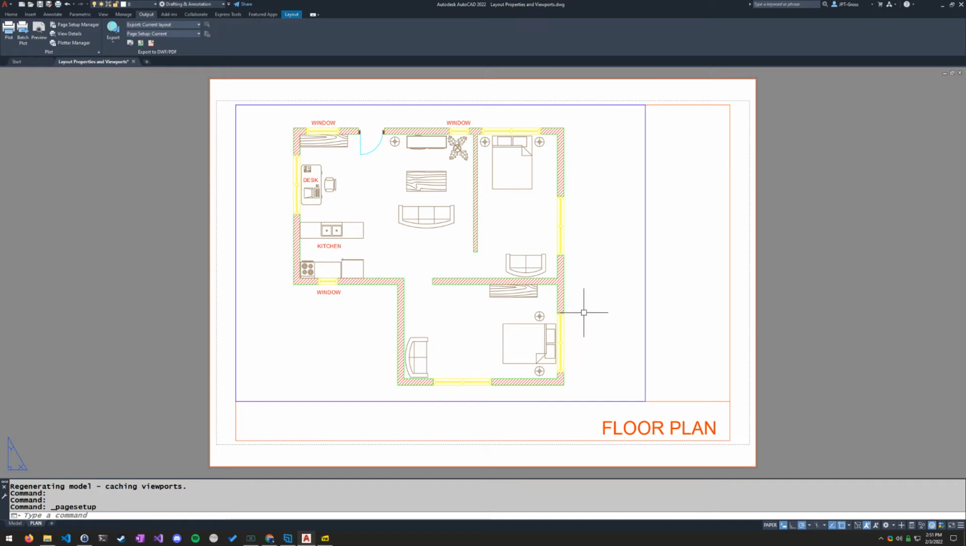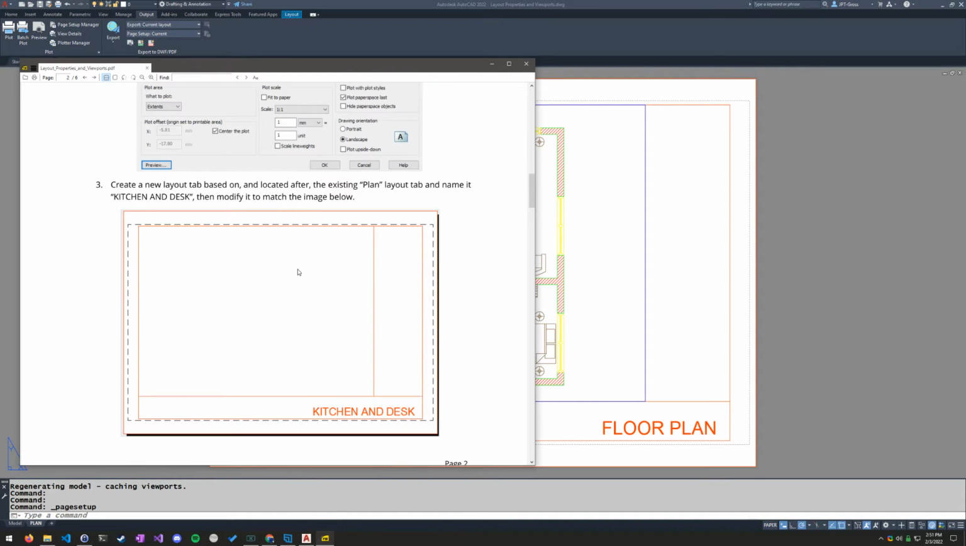Got to click close. And now this paper fits perfectly to where the frame is for this drawing, which is very good. Exactly what we want. So now I'm going to go ahead and move on to the next setting here.